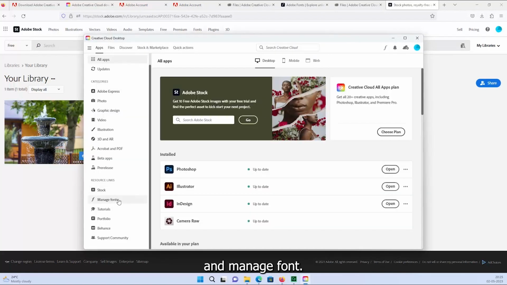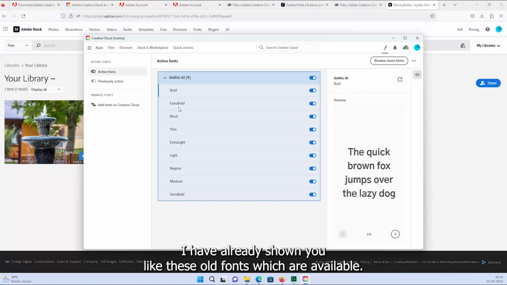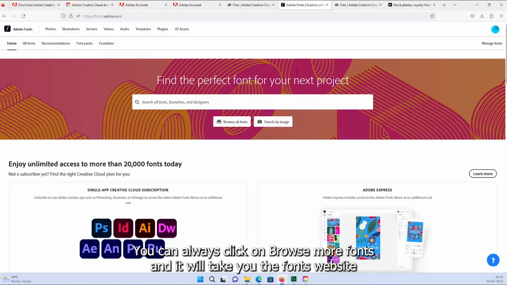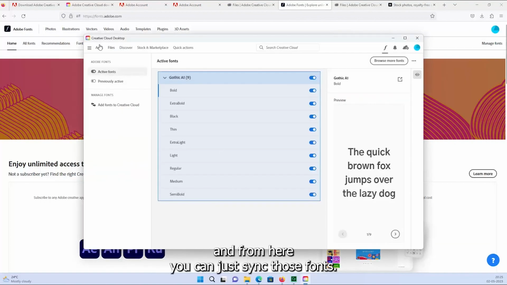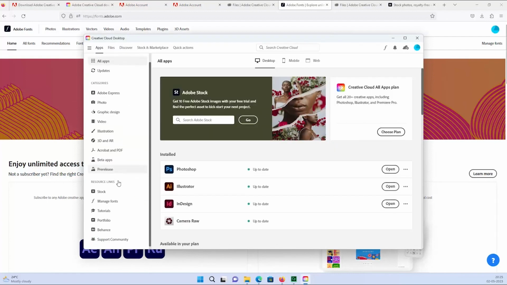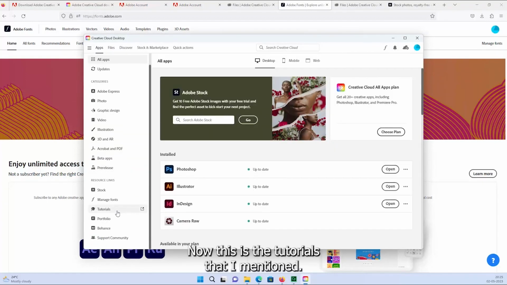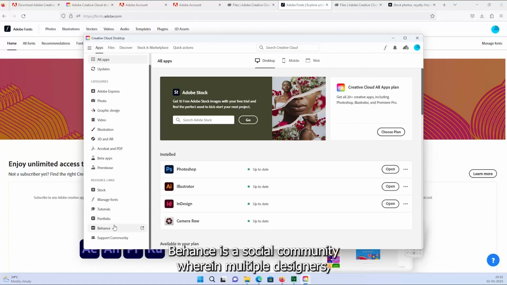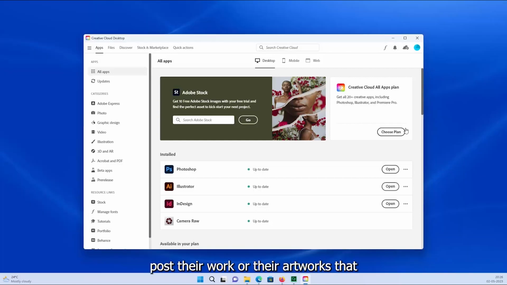And manage fonts, I have already showed you. Like these all fonts which are available. You can always click on browse more fonts, and it will take you to the fonts website, and from here you can just sync those fonts. Now these are the tutorials that I mentioned. You can always build your own portfolio. Behance is a social community wherein multiple designers share their work or their artworks.